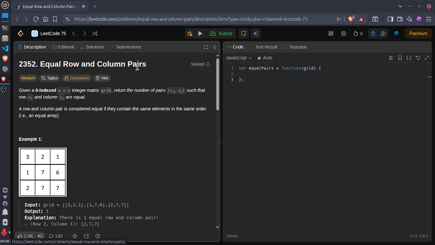Today is day 23 of our LeetCode 75 study plan, and today's problem is 2352, Equal Row and Column Pairs. This problem looks tricky at first, but don't worry, we will solve it step by step in a very simple way. First, we will understand the brute force approach. Then we will optimize it using a HashMap, which is the preferred interview solution. So let's begin and read the problem statement first.